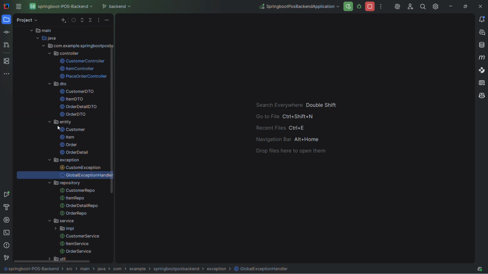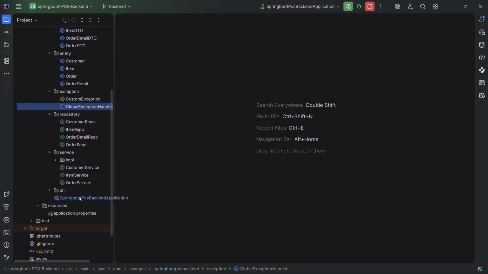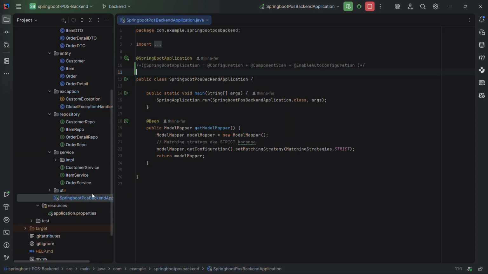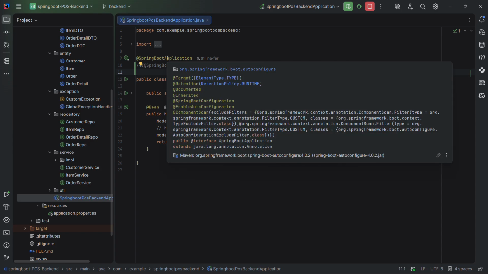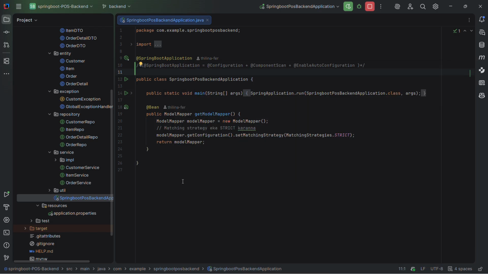Next, we can learn our annotations. First is Spring Boot application. This is the main class of the Spring Boot application. The Spring Boot application annotation is the most important annotation in Spring Boot. It is used to enable auto configuration and start the Spring Boot application.